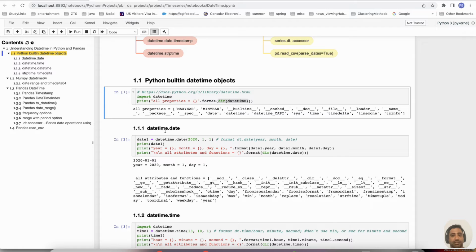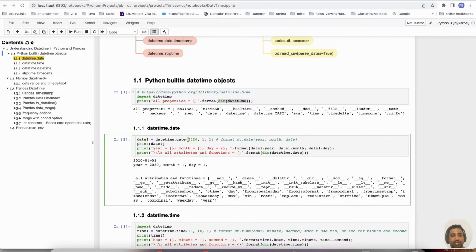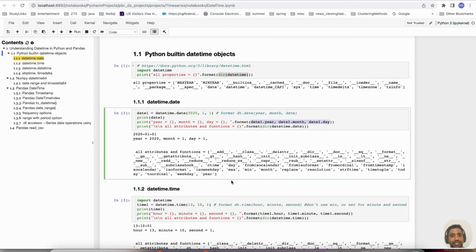So first, let's look at datetime.date. You have to give it in this way, which is year, month, and date, and that creates a date. Once you have that, you can retrieve year, month, and date with this object. And if you want to look at all the functions that you have, like month, you can convert into a different format. You can get today's date, for example. You can get whether it's a weekday, what year it is. So you can get all of this from this date object.